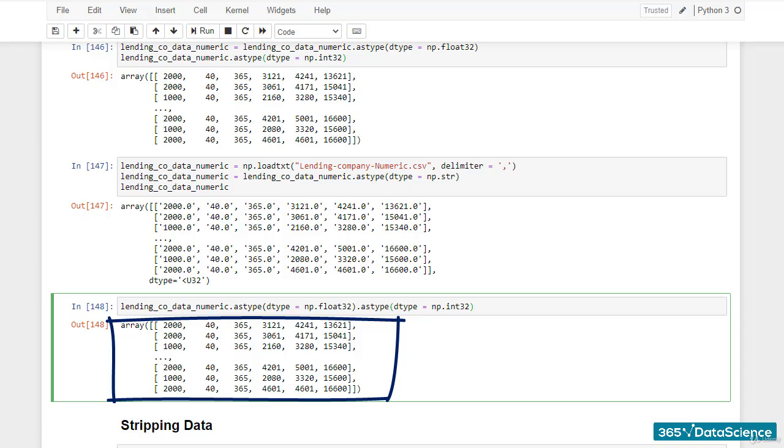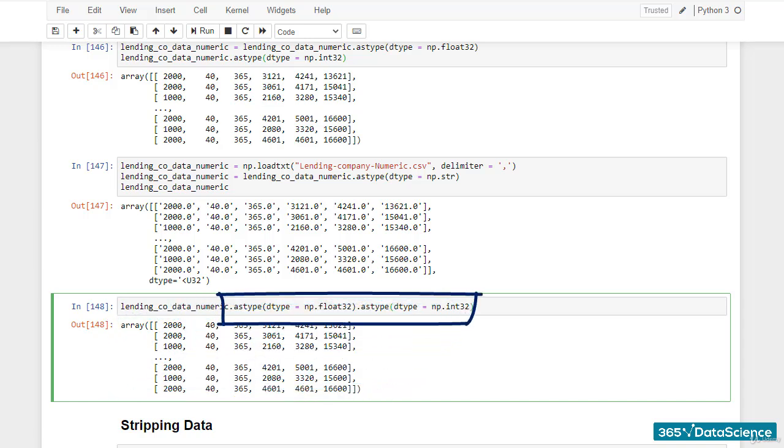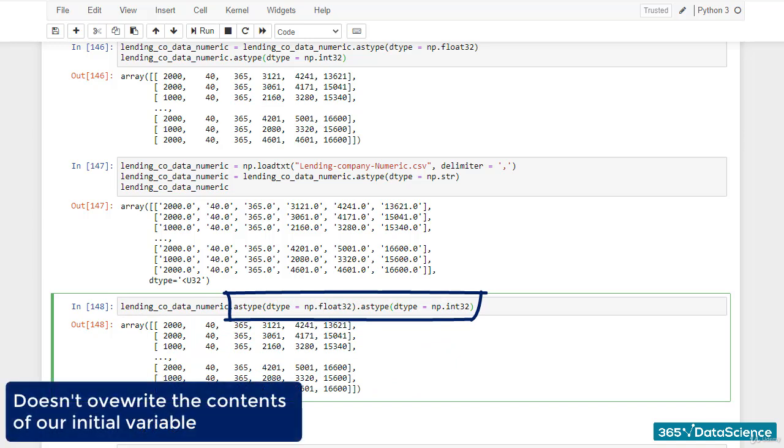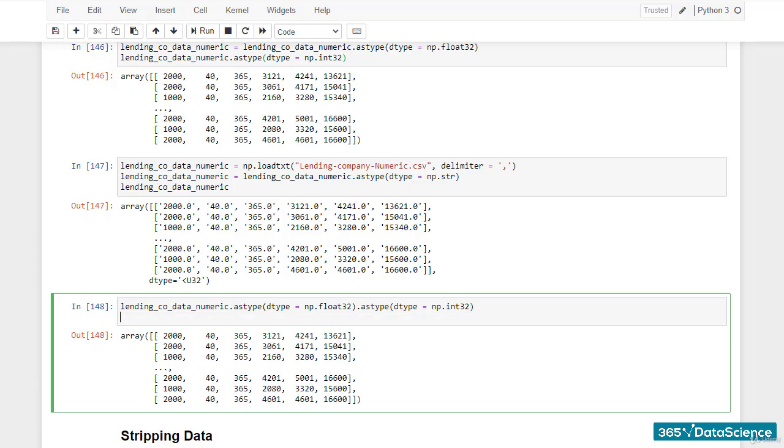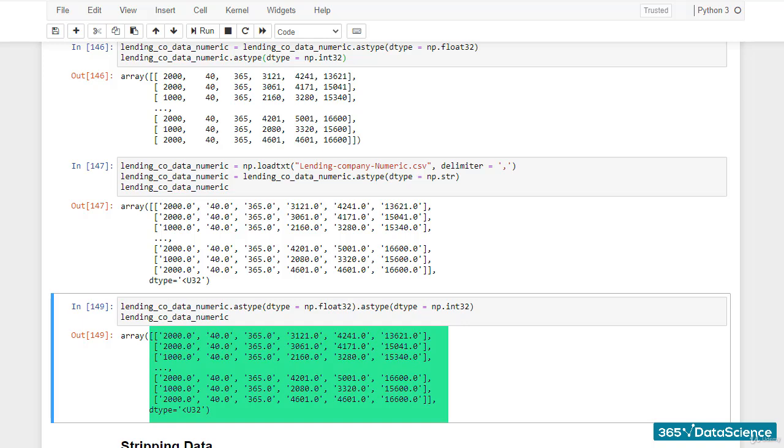Please bear in mind that this chain of methods doesn't overwrite the contents of our initial lending company data numeric variable. To see that's the case, just call the variable on a new line, and you'll see it still contains decimal numbers stored as text.